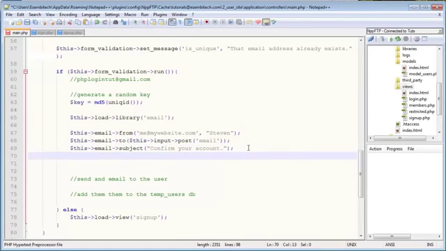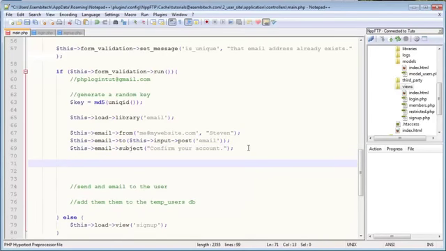Perfect. And lastly, we want to do the message. So before I actually send the message, I want to create a message variable and fill it up.